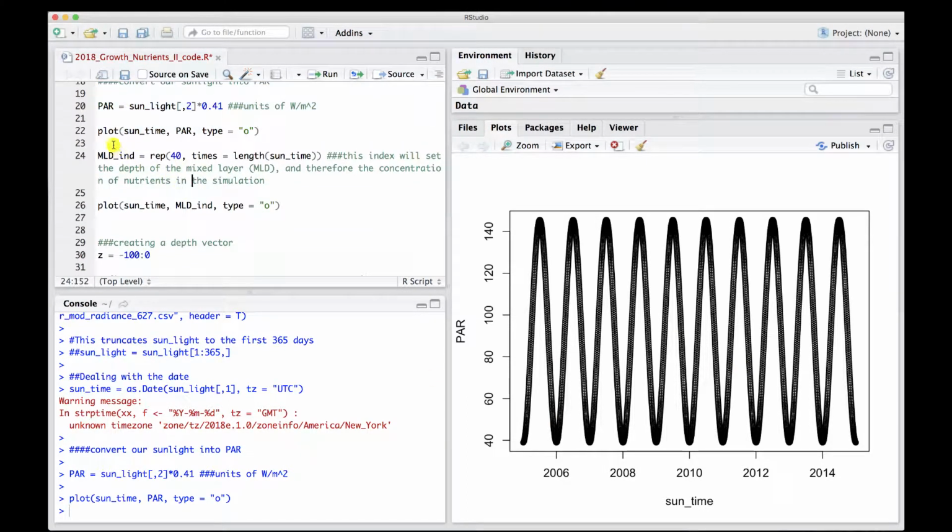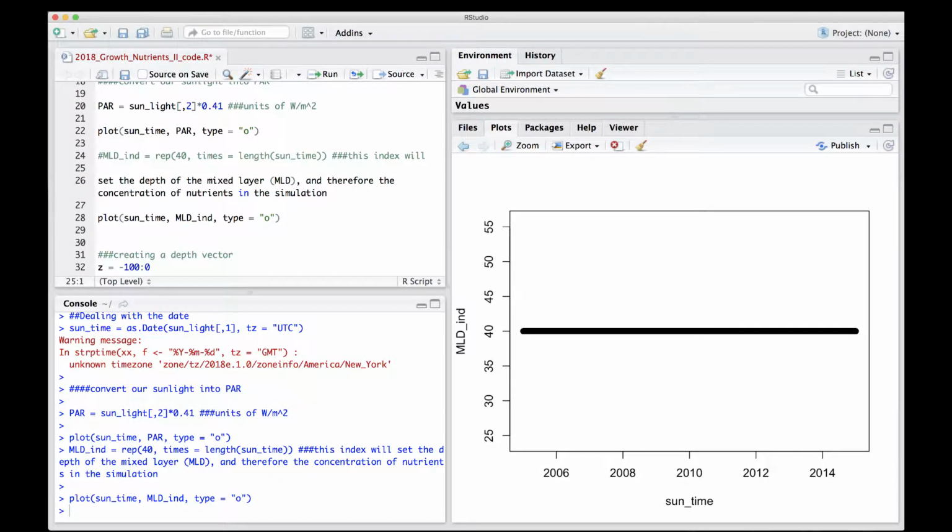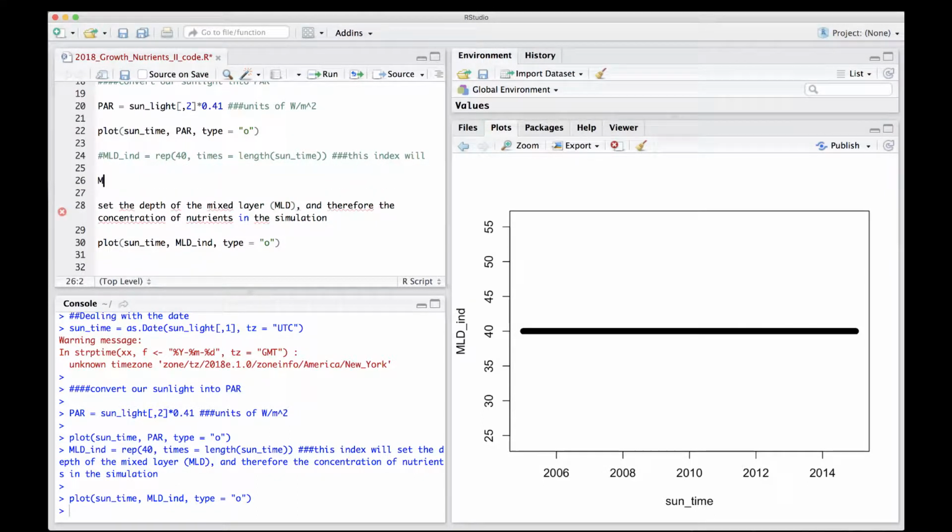And then last time we did this mixed layer depth index where we just repeated 40 the same time, basically for 10 years. So the mixed layer depth didn't change. So this is the major thing that we're going to change here. So I'm just going to put a comment by this and just make a new one, MLD end. So we need to give this a seasonal representation.